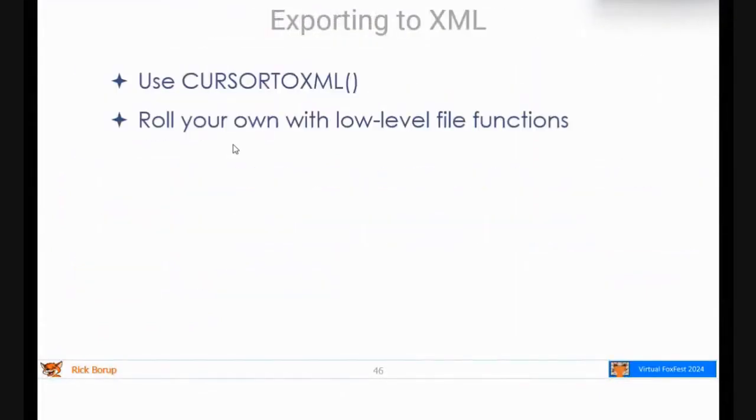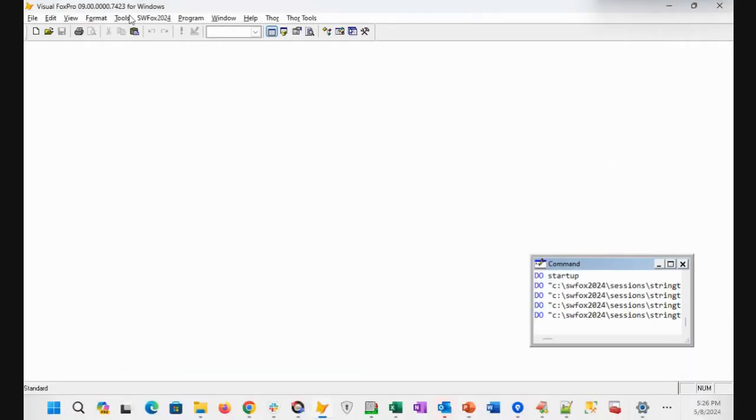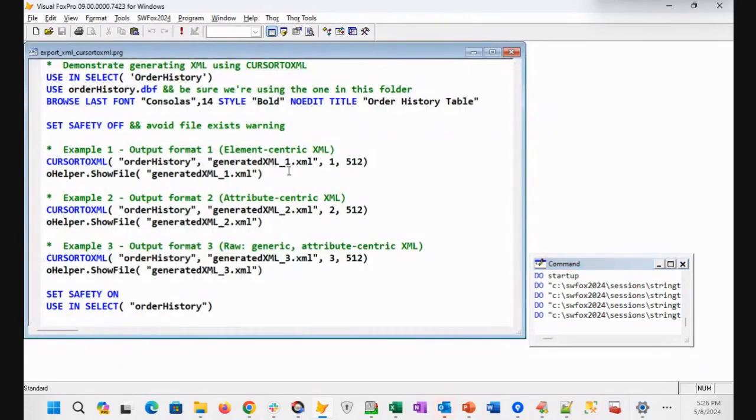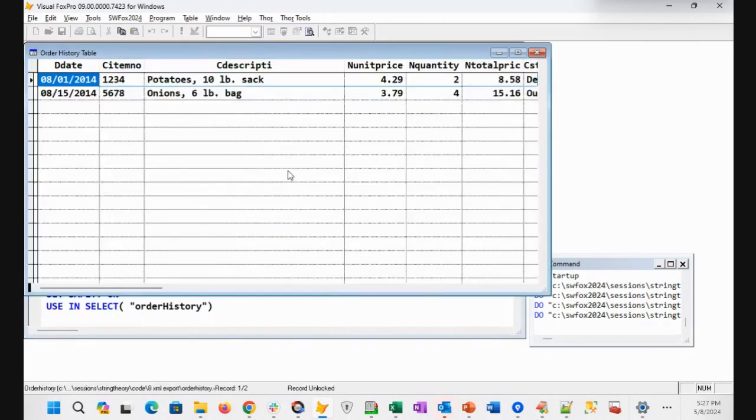Exporting the XML is pretty straightforward. I'm going to show you an example of CURSORTOXML. I don't have an example of rolling your own with low-level file functions because I wanted to reserve that time for showing you how to do it for JSON. So let's look at an example for CURSORTOXML. Very straightforward piece of code. Again, our same input file that we've been working with all along, two rows of data.